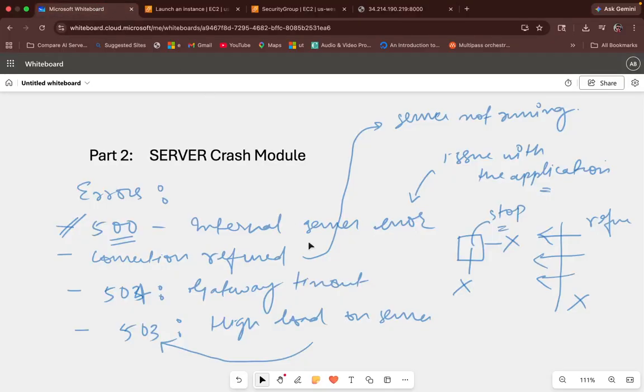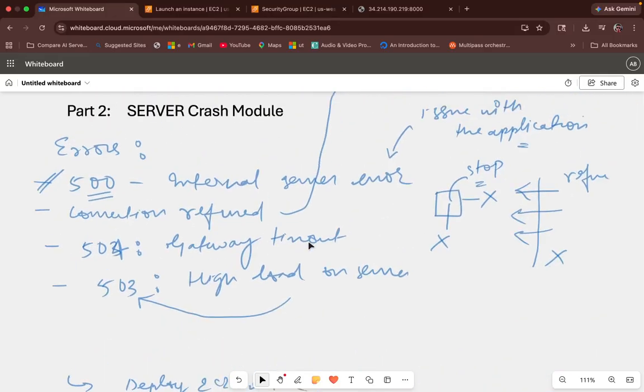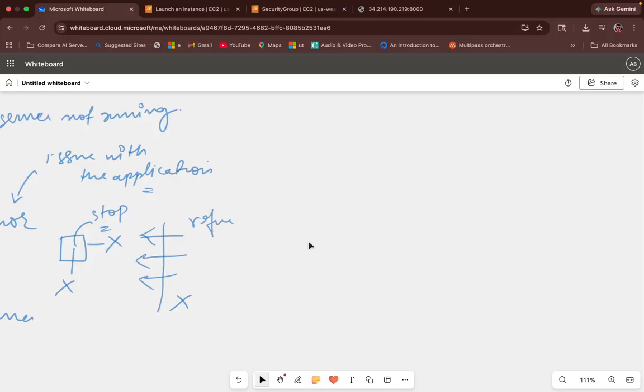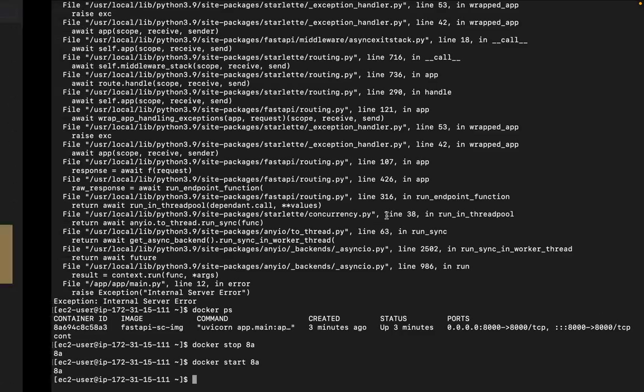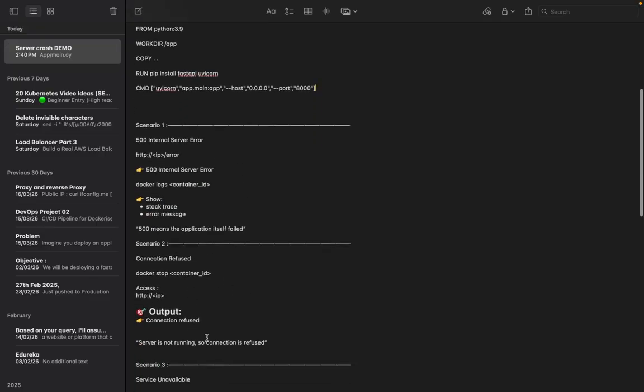Now let us go to the third error. In the third error, we are going to say service unavailable. So the third error is service unavailable. So let us understand how we are going to do this. 503 service unavailable. Okay, let us see what exactly we have to do over here. So first scenario is done, internal server error. Second scenario is also done, connection refused.